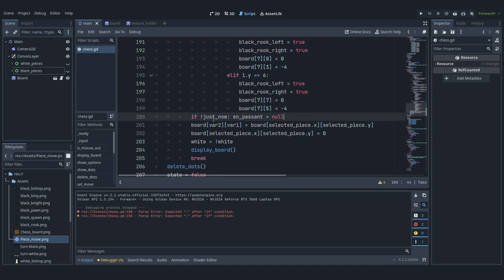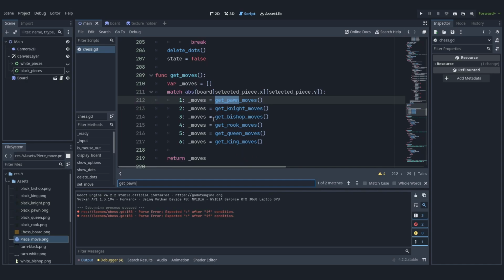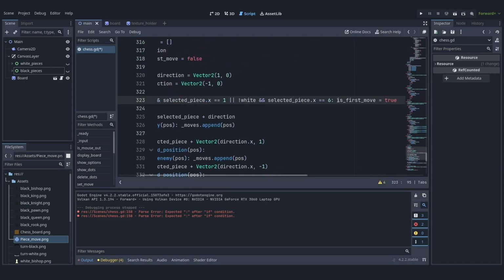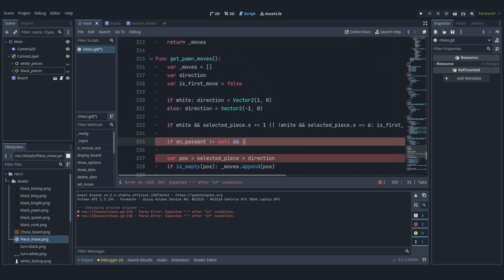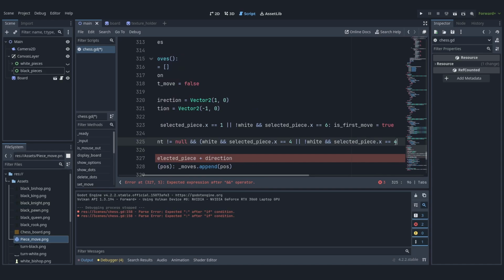And now here we go to get_pawn_moves. And here, after let's say our first if statement, we can do if en_passant isn't null. And now here, if it is white's move and selected_piece.x equals 4. This is the only rank that white's pawns can do en passant. And here, or it is not white, and just copy this, place it here, and instead of 4, it will be a 3.